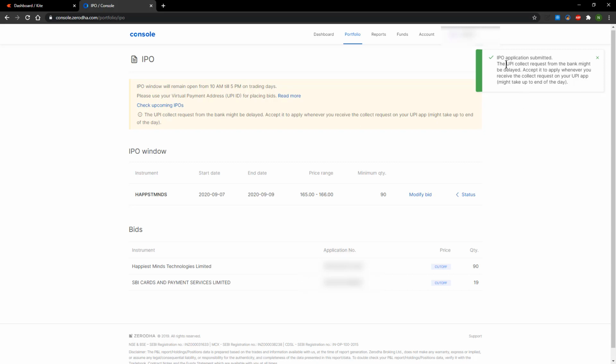After here, like IPO application submitted, the UPI collect request from the bank might be delayed. So once you go for this, then you will be getting the notification on the mobile where it will be asking you to approve the payment. So I'll just give you the SMS which has been obtained.